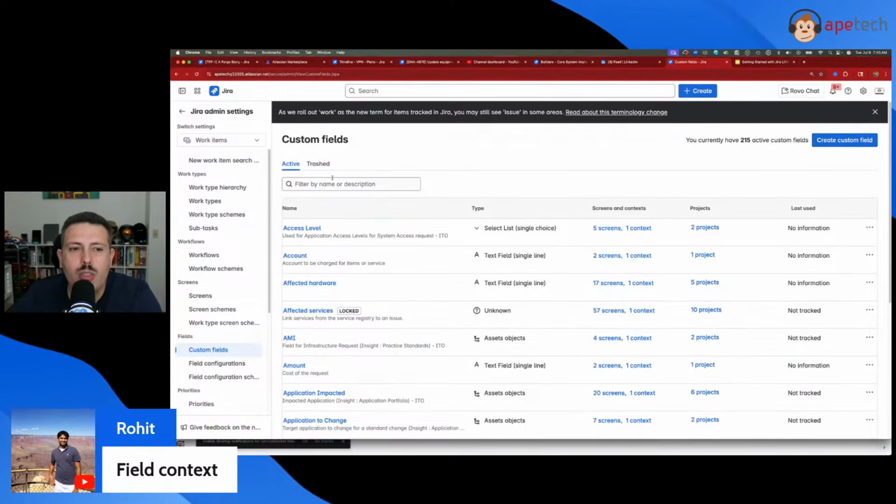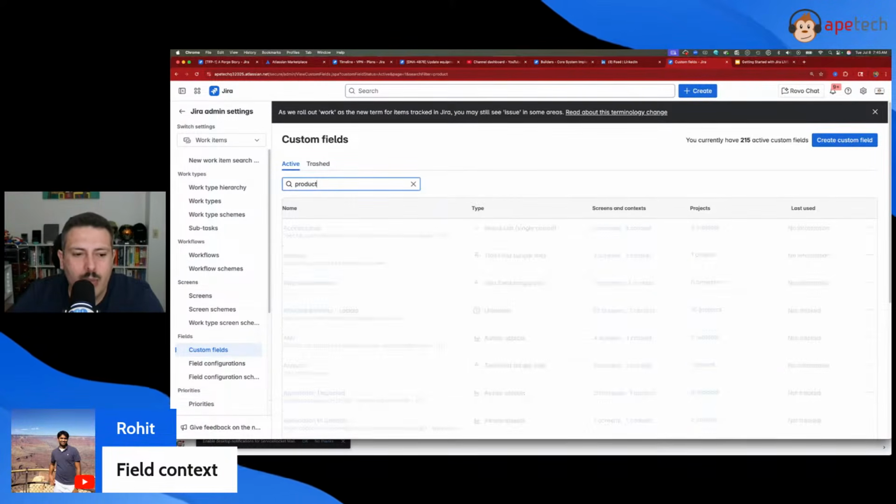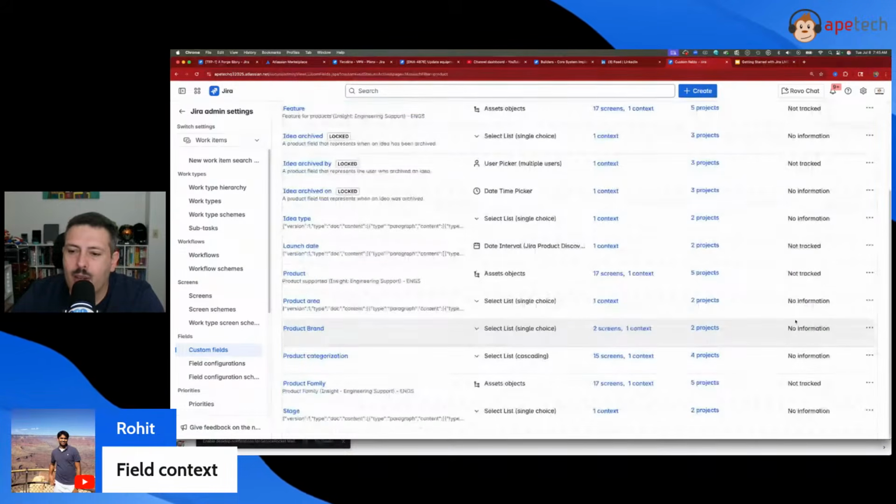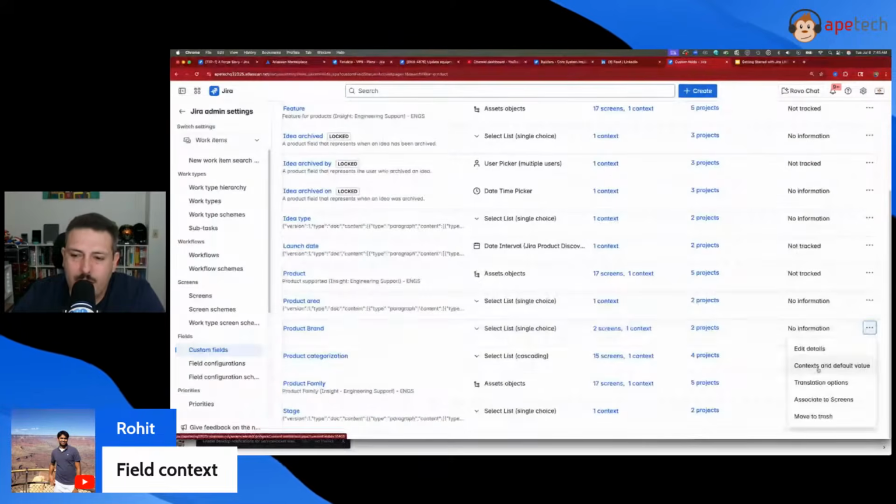So what you want to do is go to your existing field. Right, so we find our product brand here. And what you're going to do is click on these ellipses here, and we're going to go to context and default value.